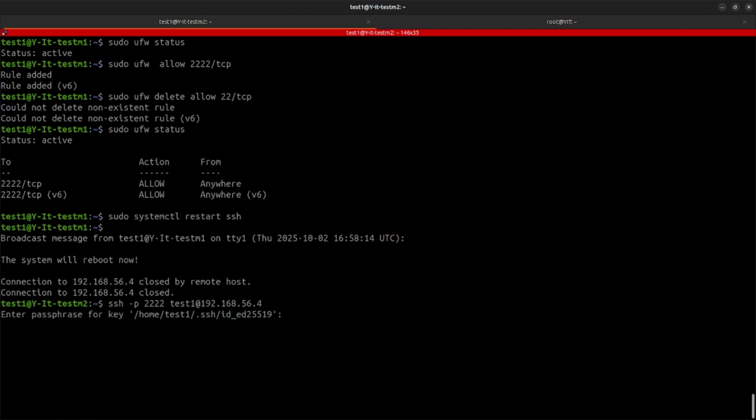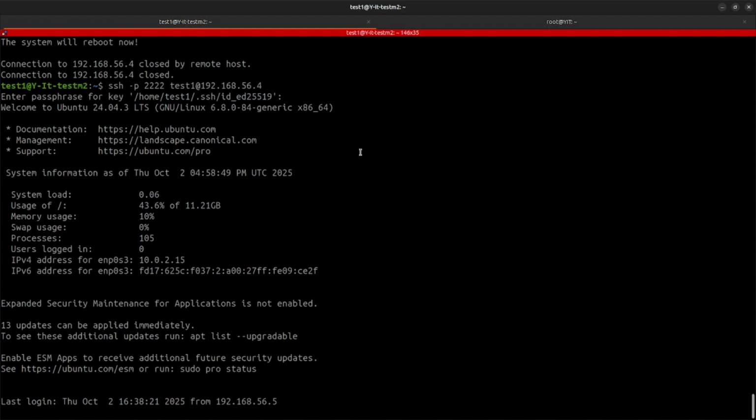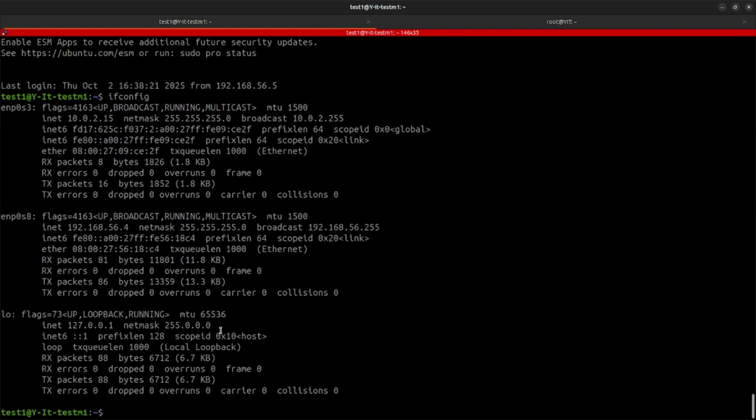Now try to log in with the customized changed port using the SSH passphrase. See, here I'm logged in using the passphrase and port number 2222. Instead of a password, I have logged in successfully to the remote server using the passphrase with a customized port. Now the server is 56.4.